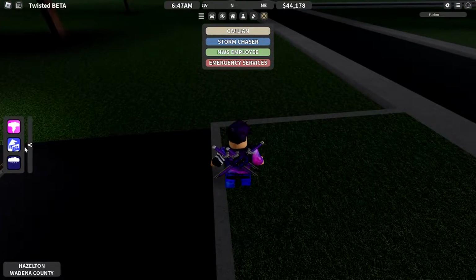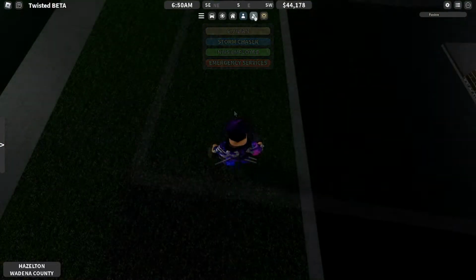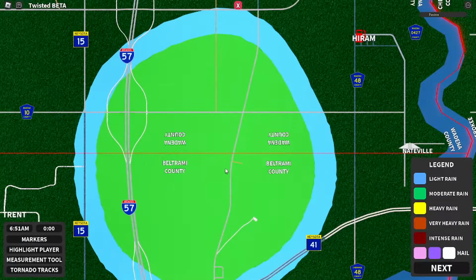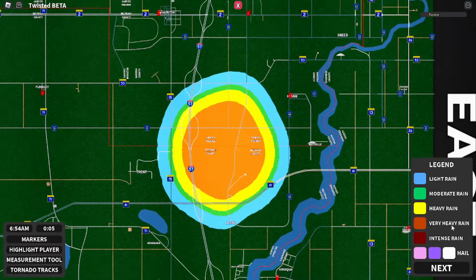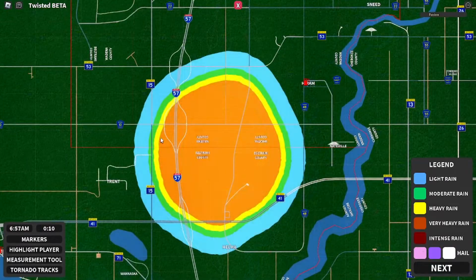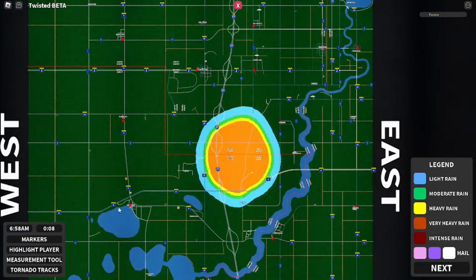The abilities are different, though. That's super cool. Alright, there's a storm already? What? Okay, that is so much better. Okay, and there's a legend down here, too. There's different types of hail now. But yeah, this is so much more accurate now. That's amazing.